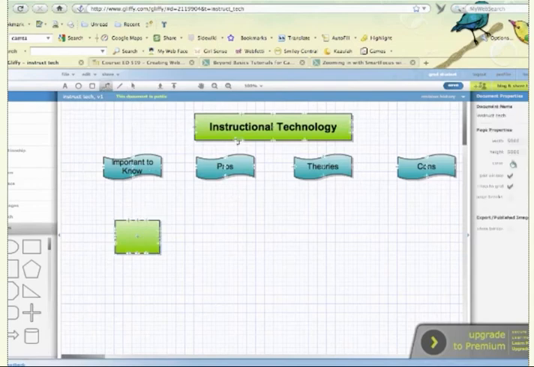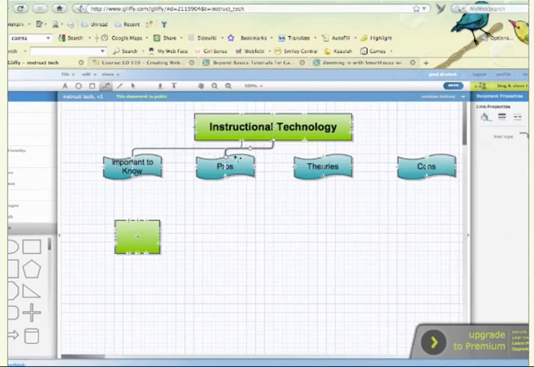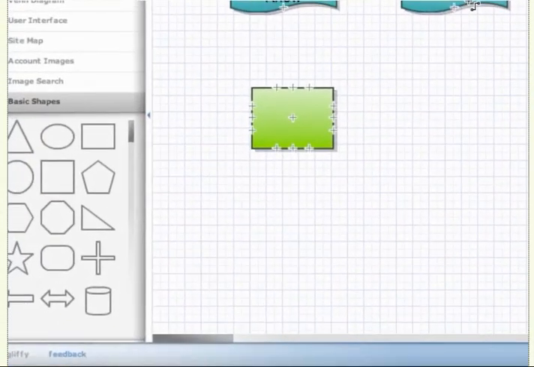Make sure to use the connectors. And make sure to put an image of this or share this diagram on our Moodle discussion forum. If you have any questions on how to use this, just give me an email and I'll be sure to get back to you.